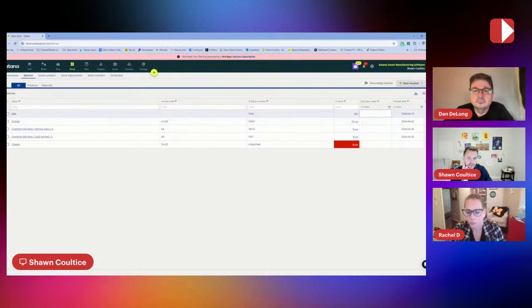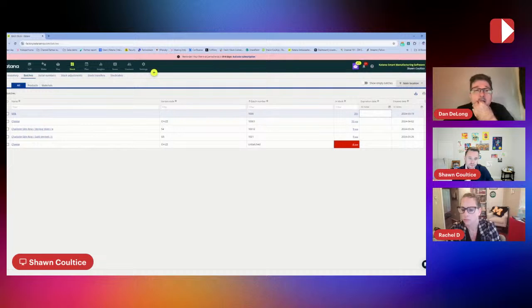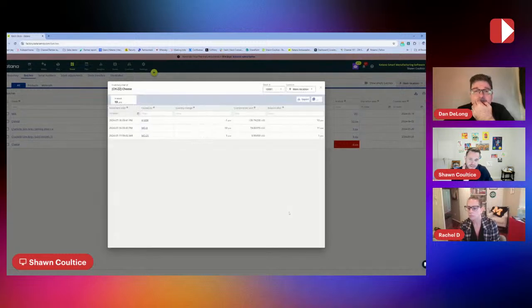And so I can put those dates into the system and track, making sure I'm not selling products that are expired, or letting them sit on the shelf before they expire. And then when we look at the individual cheese here, I can click on this 10 pieces. And this helps me see the transactions that have occurred against that particular batch number.